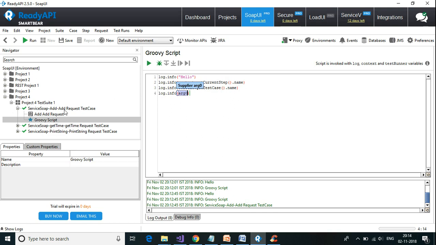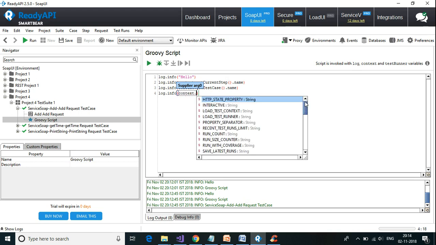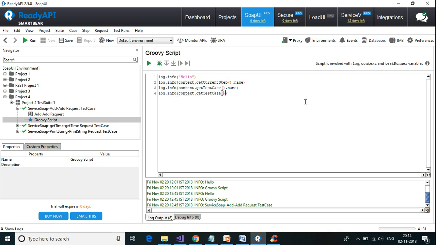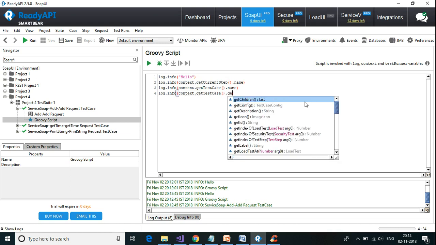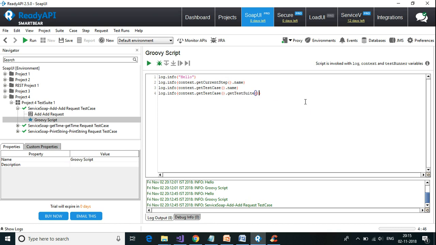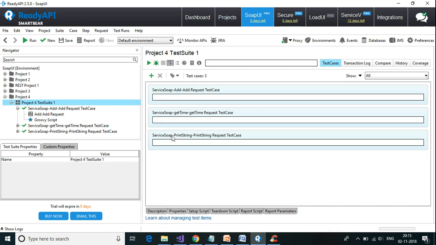Okay, let me fetch the test suite as well. To fetch that, I'm going to use context dot get test case dot get test suite. Okay, so I'm going to run this again. Sorry, I have to put name here again. So this will put the suite name. By using the context variable, you can refer till your test suite level.